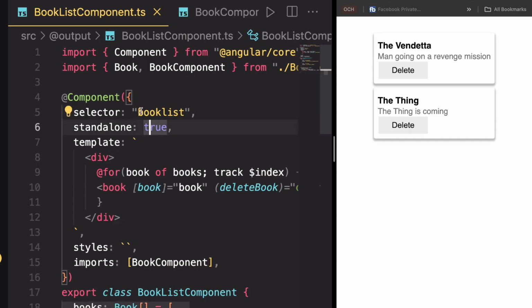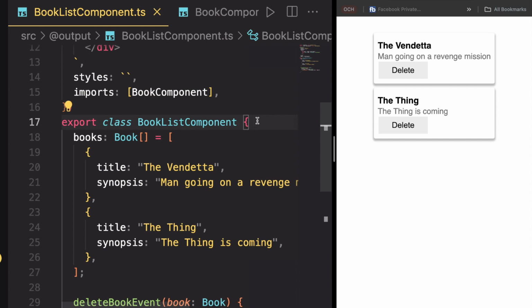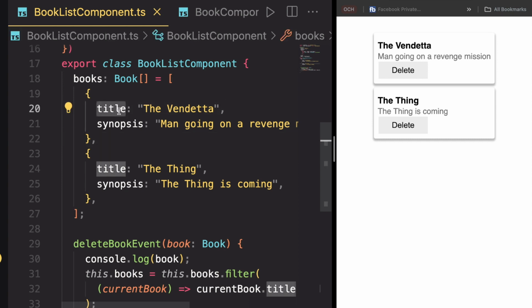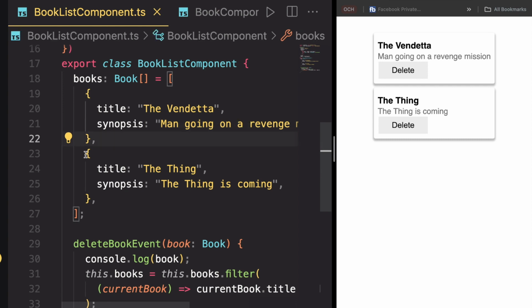So here we have the book list, which is the parent component. Inside the book list component, we have an array of book type. Then in each array we have an object, and each object represents a single book. So we have the title, which holds the title of the book, and the synopsis, which holds the synopsis of the book. Now we have the second book, with its own title and synopsis.